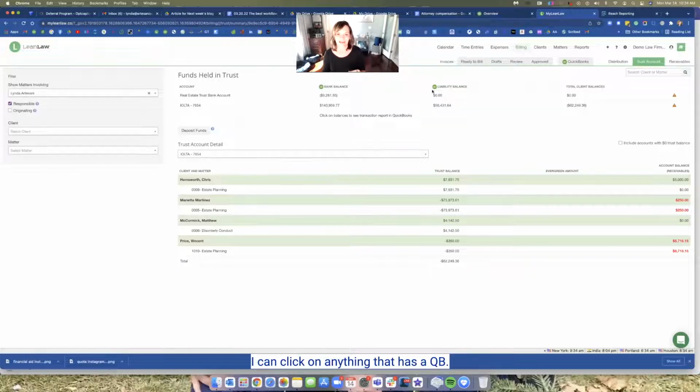I can click on anything that has a QB. I can click on any of these numbers. It's going to pull me back into QuickBooks. So I'm able to find out what's wrong. I'm going to run a balance sheet, see what's going on in the account balances. So it's an important feature right there that I'm able to jump into.